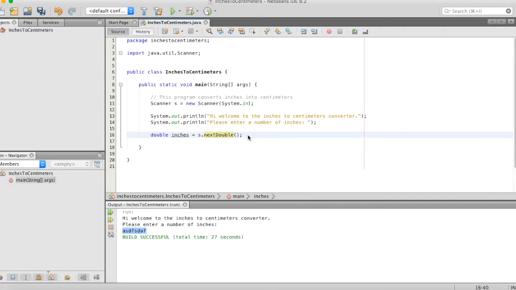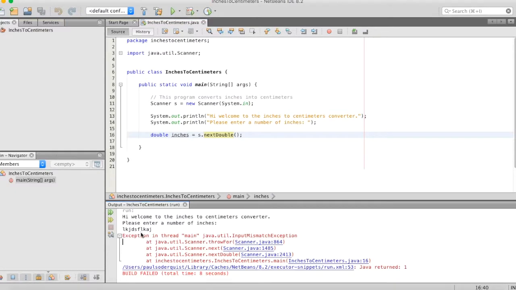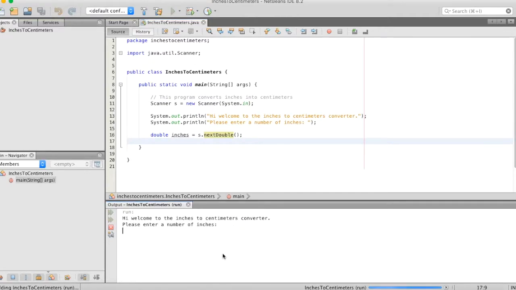Okay, so now if we run it, you'll notice we can still enter whatever we want, but it gets really mad if I don't enter a number. It says, hey, that was an input mismatch exception, which means you didn't type in the right type of input. So if I run it again, just to show you, I could enter an integer, and it works. I could enter a double, like a decimal value, and it works. Okay. We're still not quite converting it into centimeters yet, though, right?